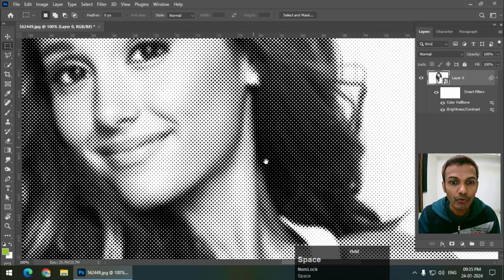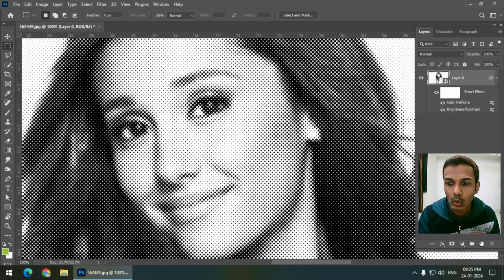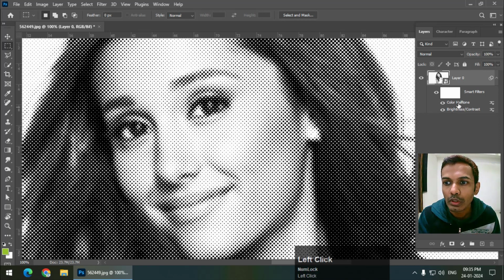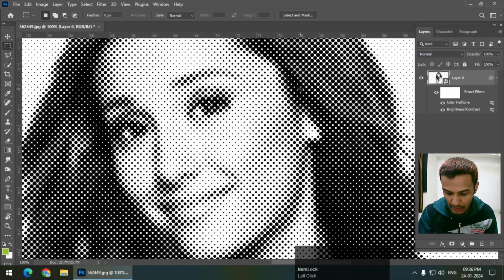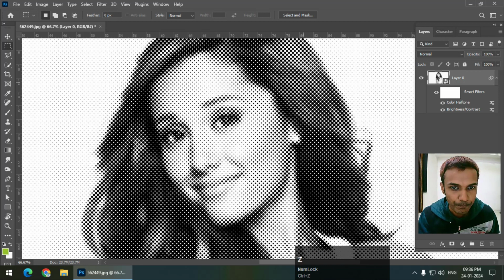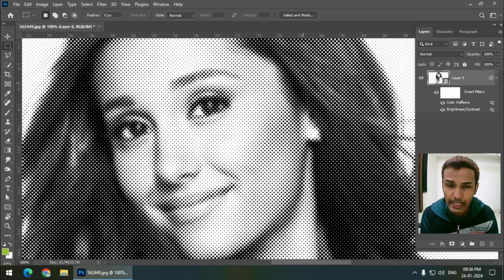But if you want to add some more effect, we can simply create a new layer. Or before that, I will show you. I will go to Color Halftone and let's see if we increase the value to 8. So this is how it looks. So I think the value 5 was better. So I will undo this, Ctrl Z. So this is looking better. So this is how we can simply create a halftone effect in Photoshop.